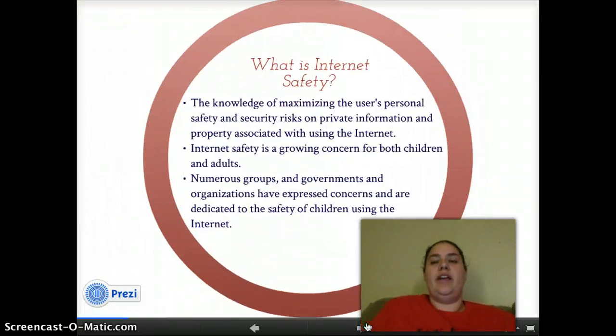First is, what is internet safety? We're always told that internet safety is out there and we need to be aware of what safe use is, but if we don't fully understand what internet safety is, how do we expect students to? Internet safety is the knowledge of maximizing the user's personal safety and security risks on private information and property associated with using the internet. Anytime you're on social media, shopping online, buying something online, or Google searching something, that all goes into the realm of internet safety.